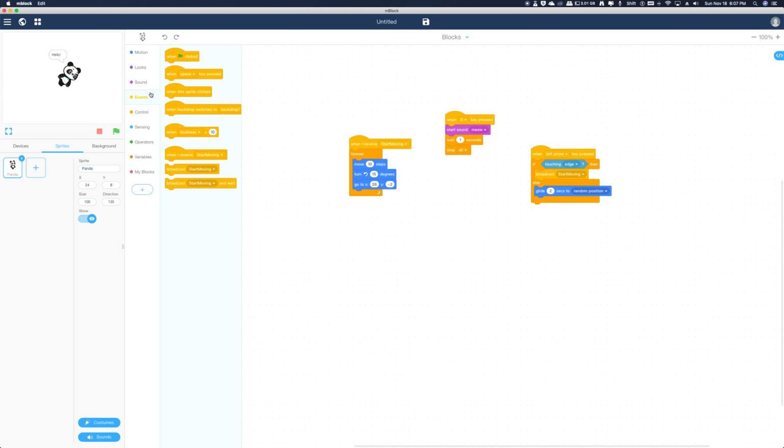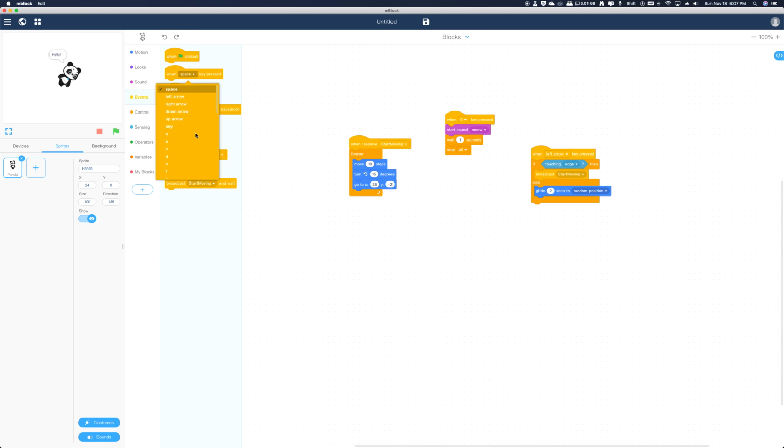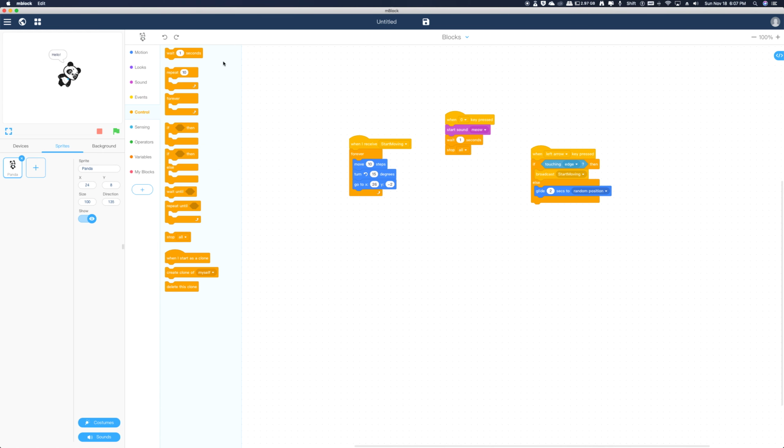You can add sounds like meow. There are events. Basically, in events, blocks are activated only at a certain time. Let's say the first one is when the green flag is pressed, which is this, which is basically a go. When space is pressed, basically any key is pressed, and you can select any key that you want in this case.